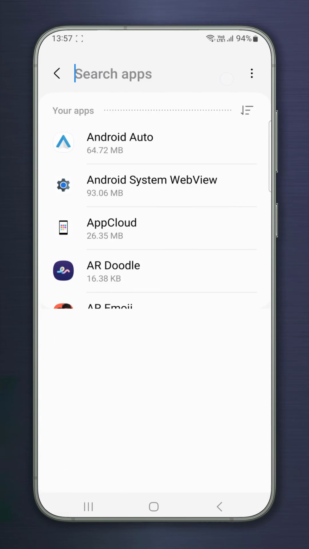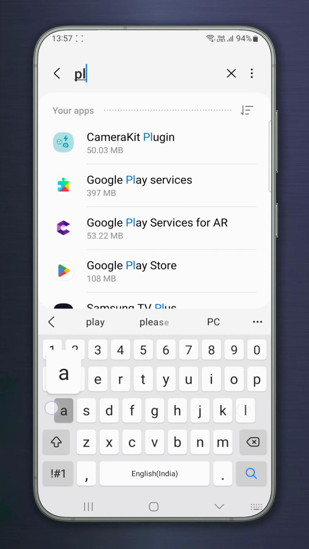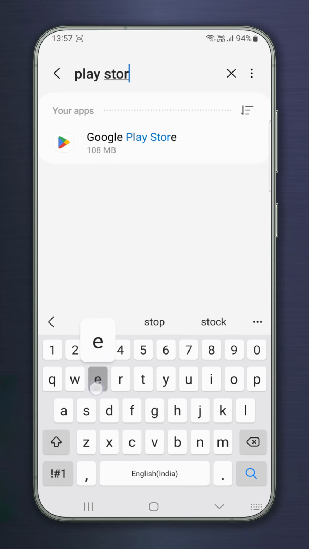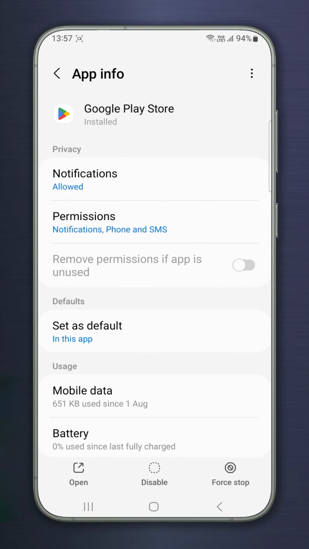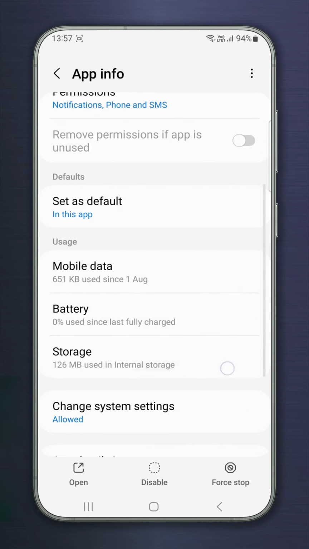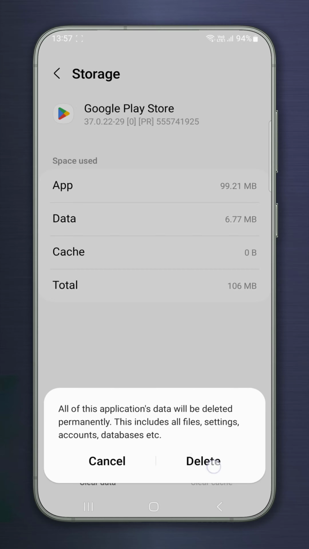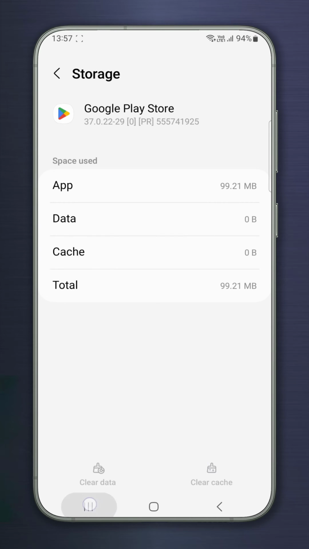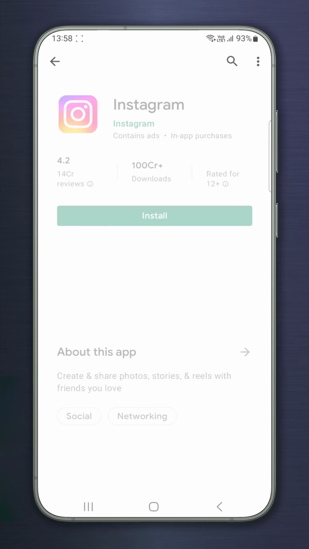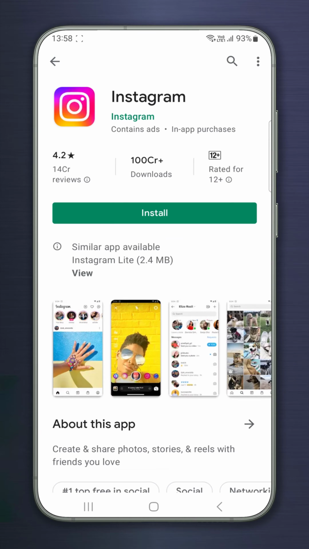Search Play Store. Tap Storage. Tap Clear Cache and Clear Data. You are done. Now go back to Google Play Store. The "Install on more devices" problem is fixed.